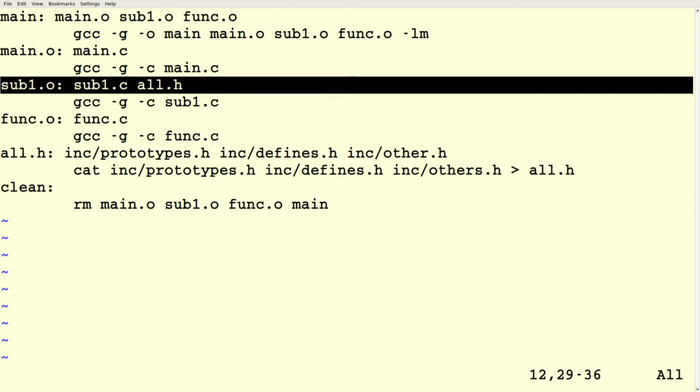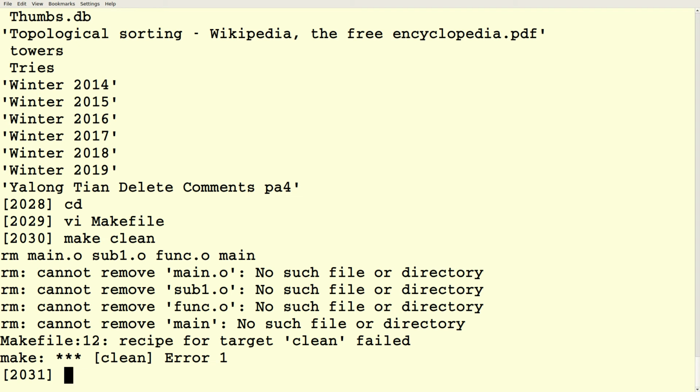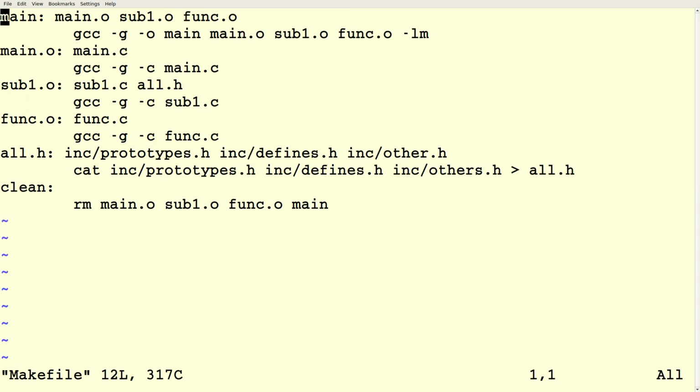So how does it know to actually go to clean though? Because the way it works, I believe, is it goes to the first one, checks all the dependencies. If you say make, it will try to make the first thing, which is main. But if I say make clean, it will just look for that recipe that's titled clean. It's not going to automatically do it. In fact, in here, there's no way that clean is ever going to get executed unless I say make clean.